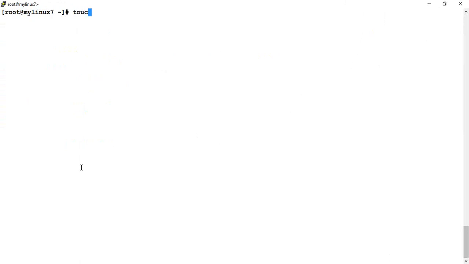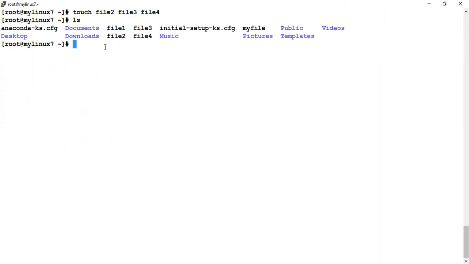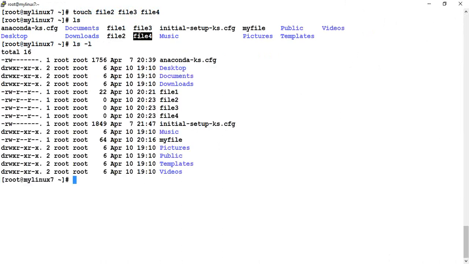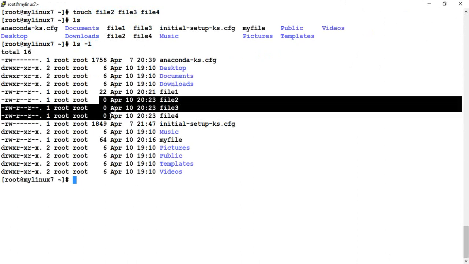I can say touch file2, file3 and file4. Hit enter, do ls. You see it has created file2, file3, file4. Check out the contents, ls -l. You can see that file2, file3, file4 are blank, only the names, it contains no data inside it. Later if you want to add, you need to use the cat command and fill the data inside it.